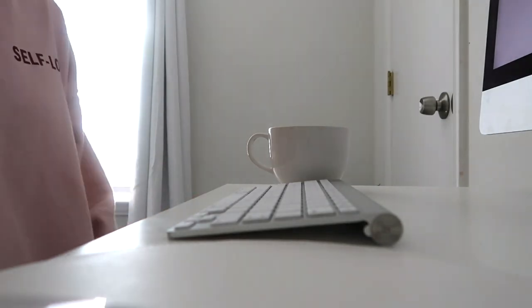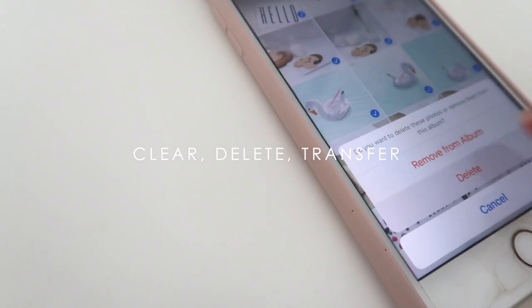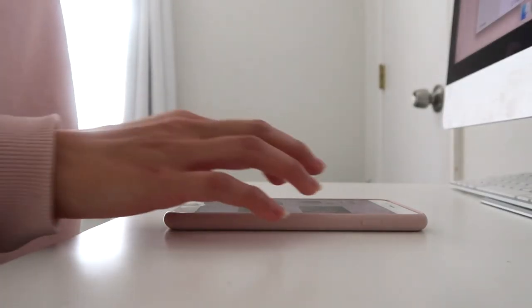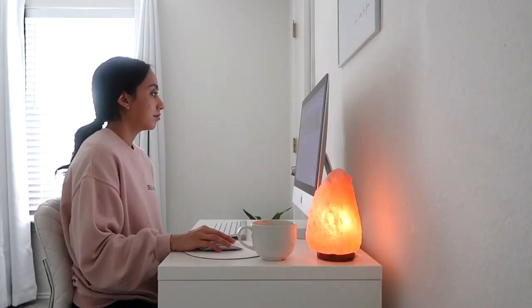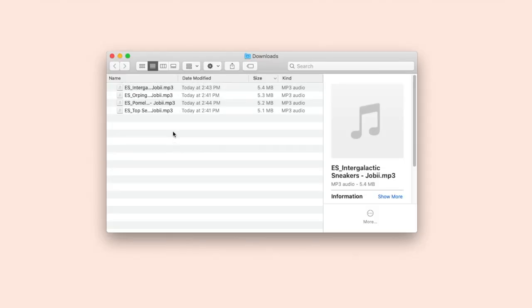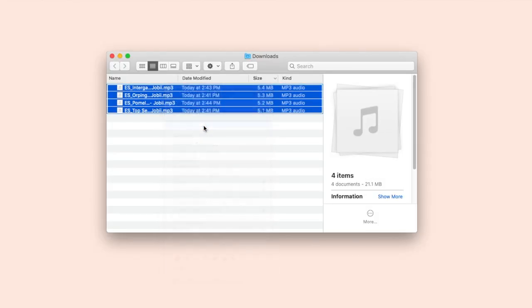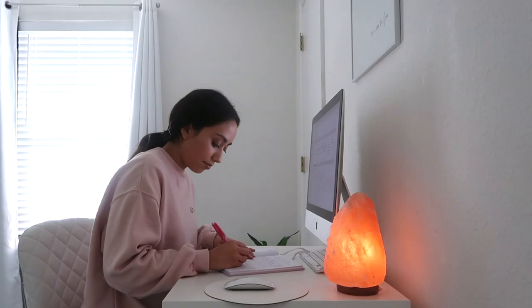The next step in my routine is what I call clear, delete, transfer. So I'll go through my phone and delete photos, videos, and screenshots that I took throughout the week that I don't want, and I'll transfer the ones I do want to my computer for storage. This way I don't have an overwhelming number of photos and random screenshots taking up space on my phone. This is also when I clear my downloads folder and empty the trash on my computer. Resetting all of these things is so satisfying to me, and it just helps keep my digital space clutter-free.